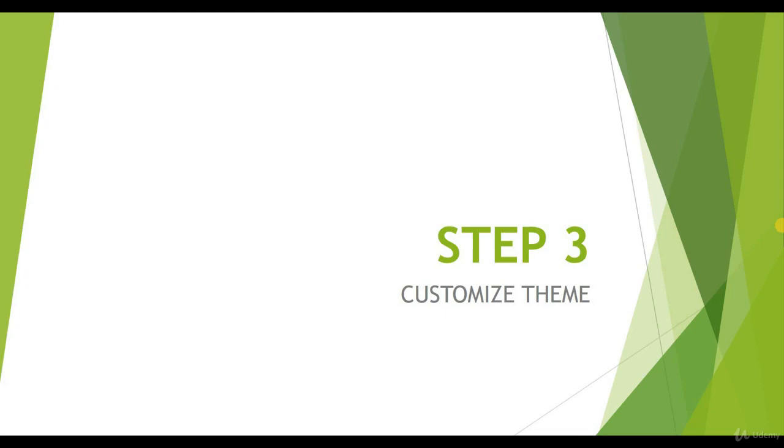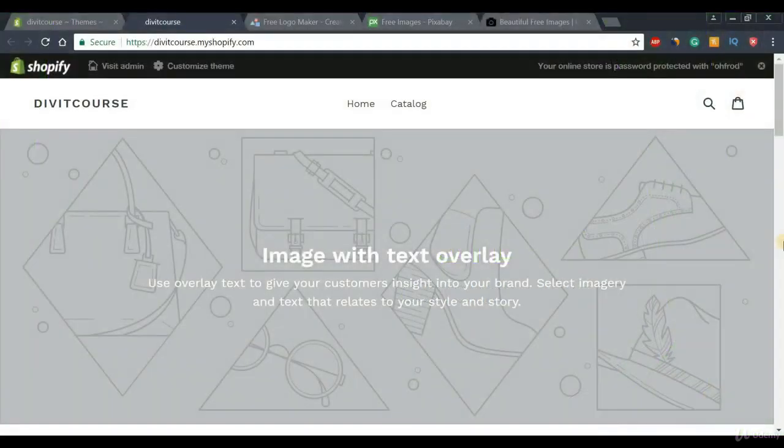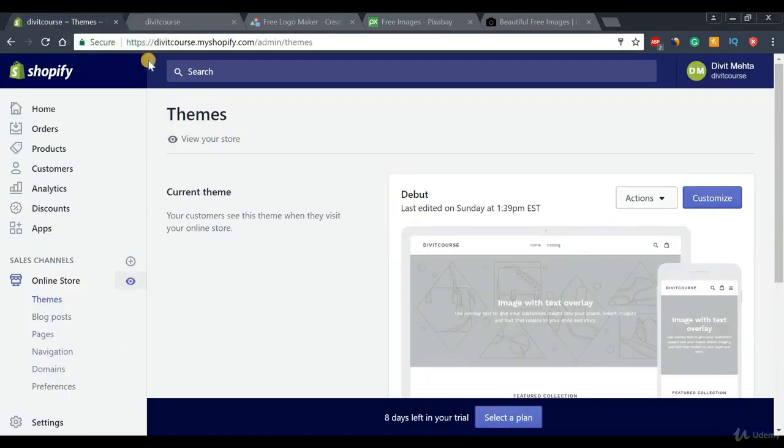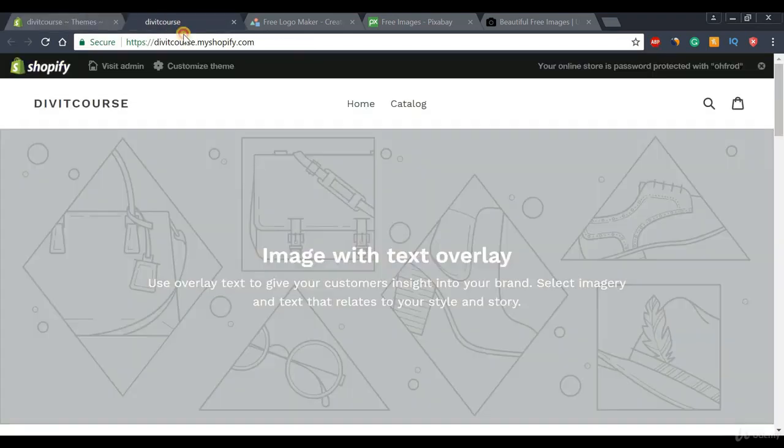Let's go back to our Shopify themes page. Once we're on our themes page, we can begin customizing our theme. To customize our theme, we can press this Customize Theme button in our toolbar. If you can't see this toolbar over here, simply go back to your Shopify dashboard and press the Customize Theme button right here. Okay, so let's do that right now. And once we do that, let's give it a second while it loads.